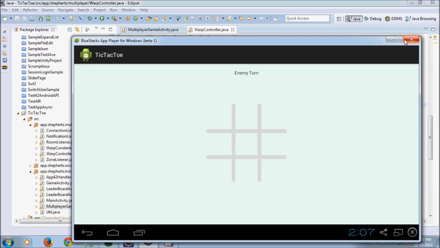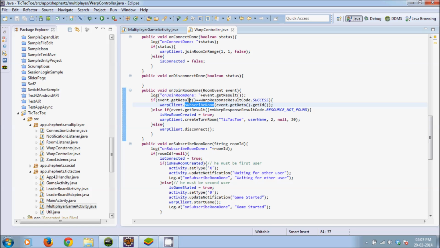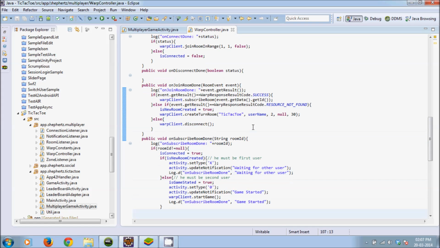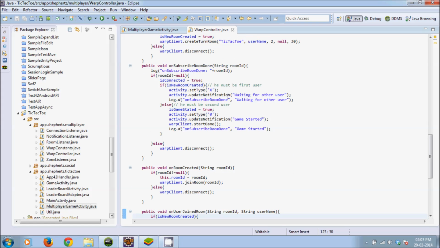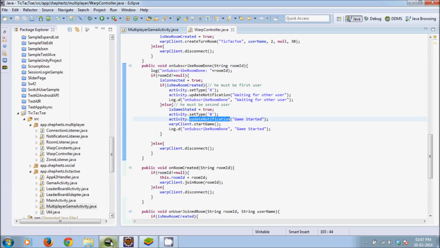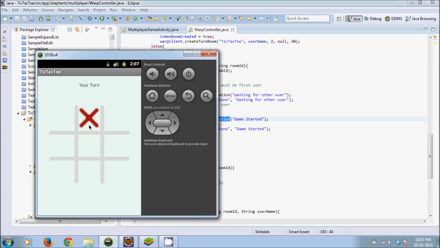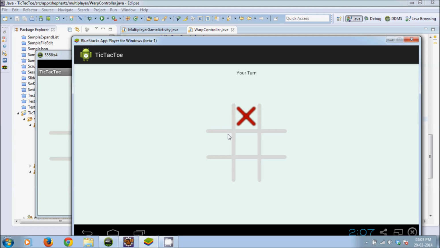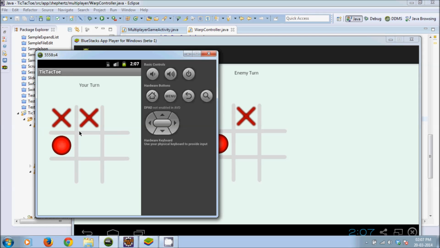So I'll summarize: we pass the join room in range, and after that subscribe to the room, and if there is no room, then we make a connection. Now I have shown on the device that it subscribed to the room created by the first device. So the game is started, and I updated the status to say whether it's your turn or the enemy's turn.